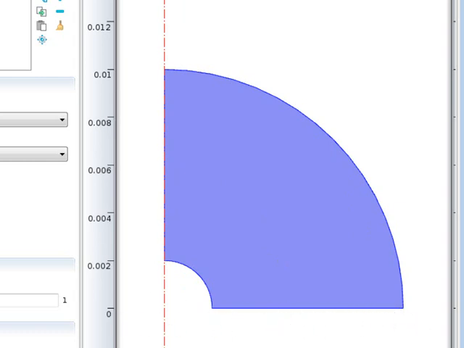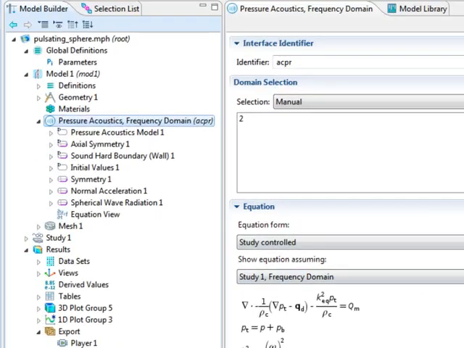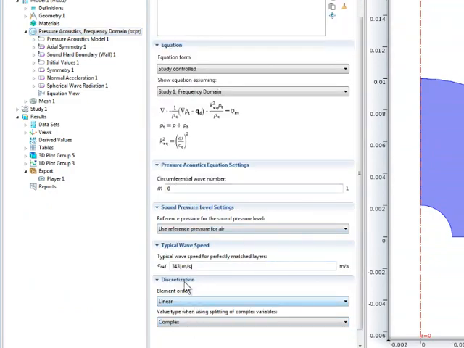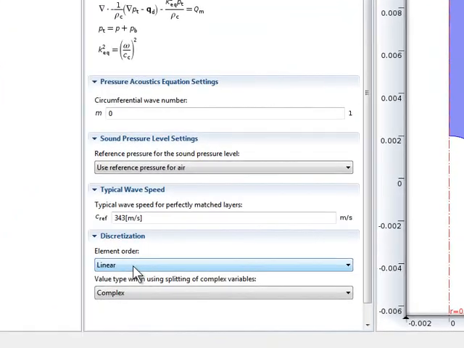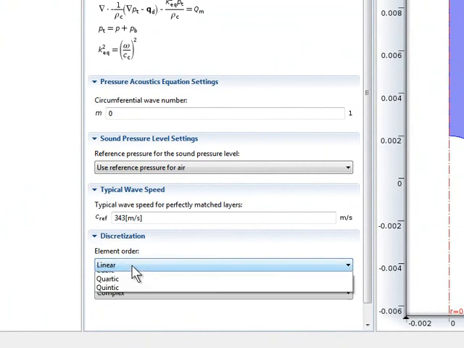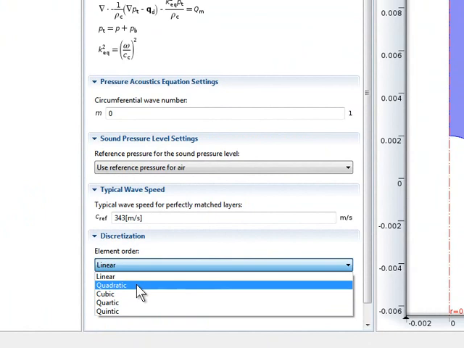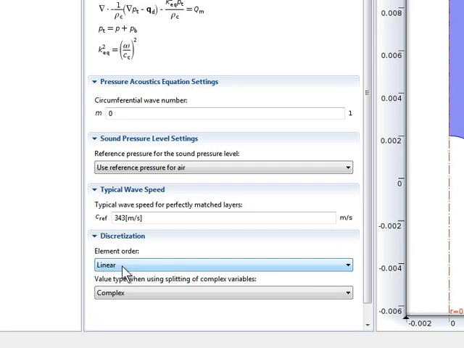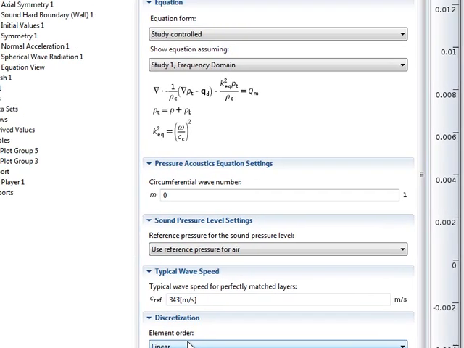On this physics node, if you go down here to the bottom under discretization in the settings window, you can see the element order. This is where we've selected linear for the element order. By default, COMSOL usually has quadratic as the element order. With these quadratic elements, there's an extra degree of freedom per element placed at the mid side of the elements. But for this problem, we've selected linear for the element order.